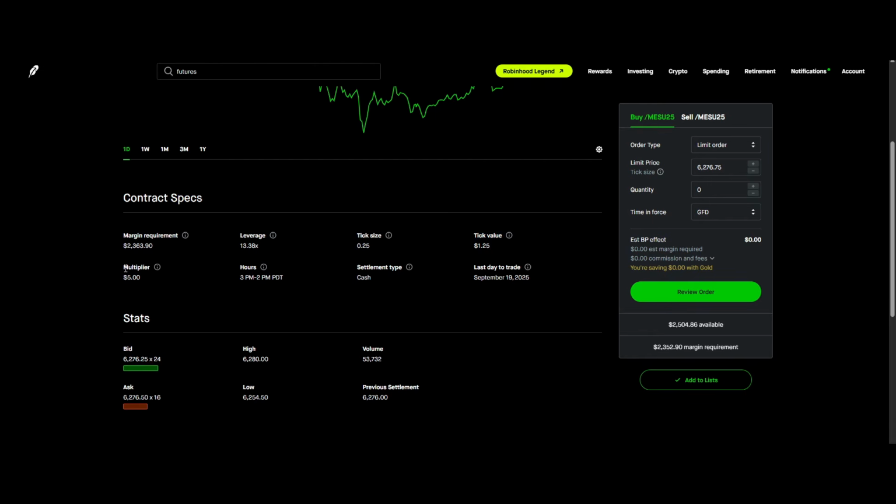Next, we got the multiplier. Here it's $5. This means that every full 1 point move in the index equals a $5 change in the value of your contract. This is one of the easiest ways to understand how much you're gaining or losing per point. It ties everything together, the tick size, the tick value, and how much each contract actually moves in dollar terms. So if the contract is priced at say 6,300 and it moves to 6,301, that's a $5 move per contract.